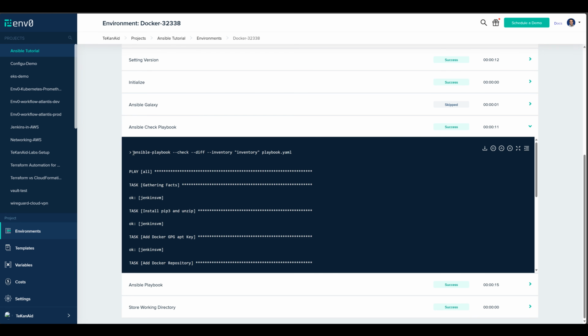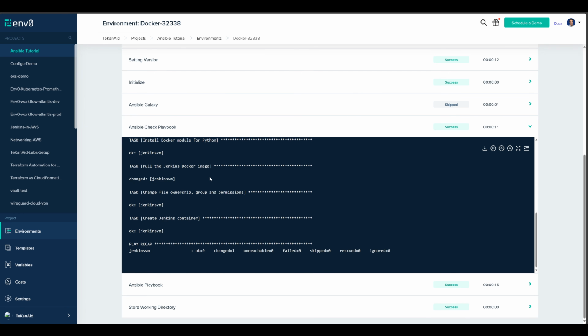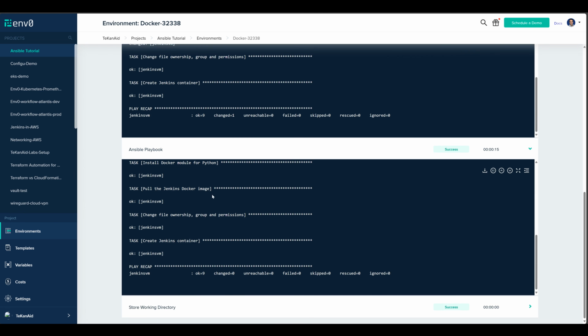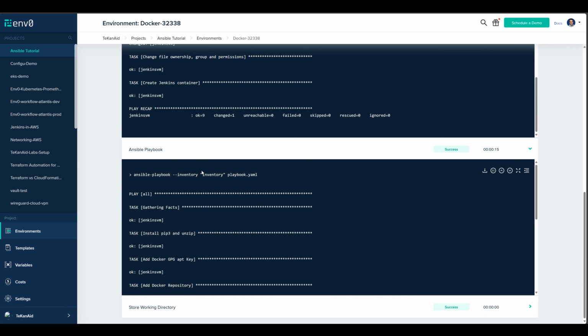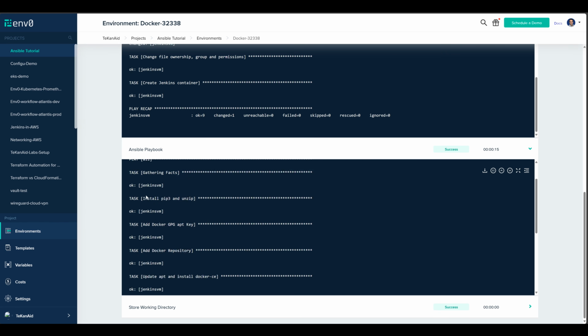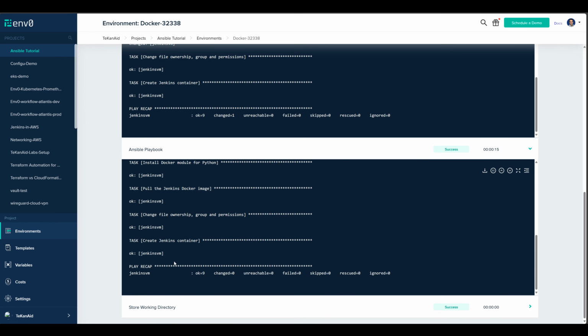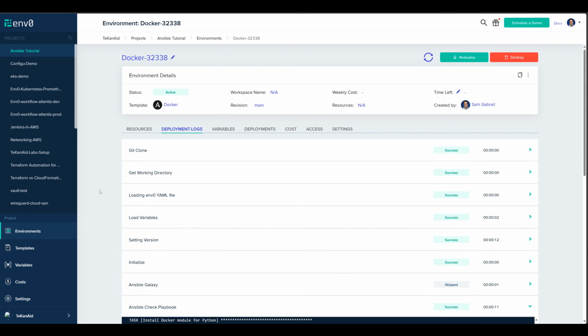Before we actually commit, similar to Terraform plan, we are checking the playbook to make sure everything is fine before we actually commit. Down here, we're actually committing. We're running Ansible playbook with the inventory file and the playbook itself. That will go out and run through the playbook, create everything that needs to be created, and configure what we asked it to configure.